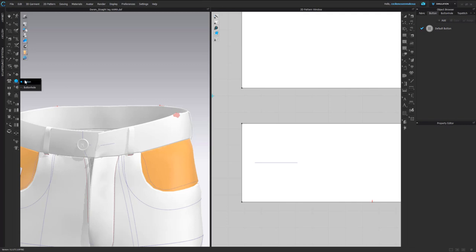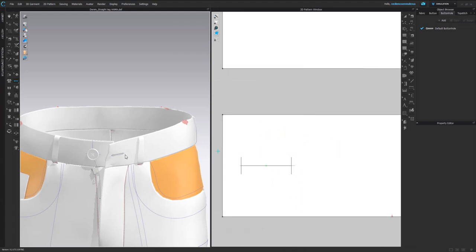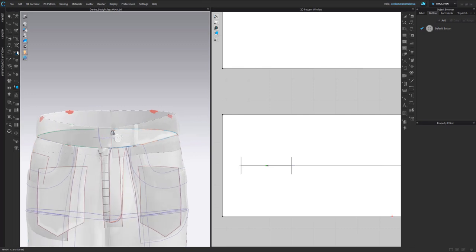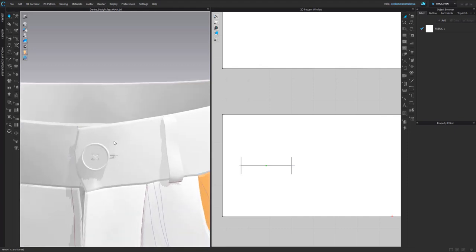Now I can switch my tool from the button tool to the buttonhole tool, and I can go right here at the front, center of my buttonhole mark, like this. Then I can fasten my button to my buttonhole. So I'm going to select my fasten tool, and I can fasten in 3D or in 2D by clicking first on the button and then on the buttonhole, like that. Once it's fastened, then I can simulate, and everything seems quite fine.